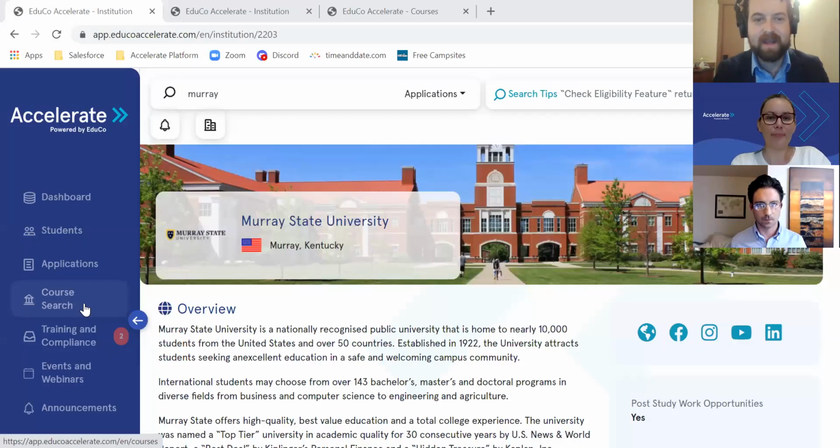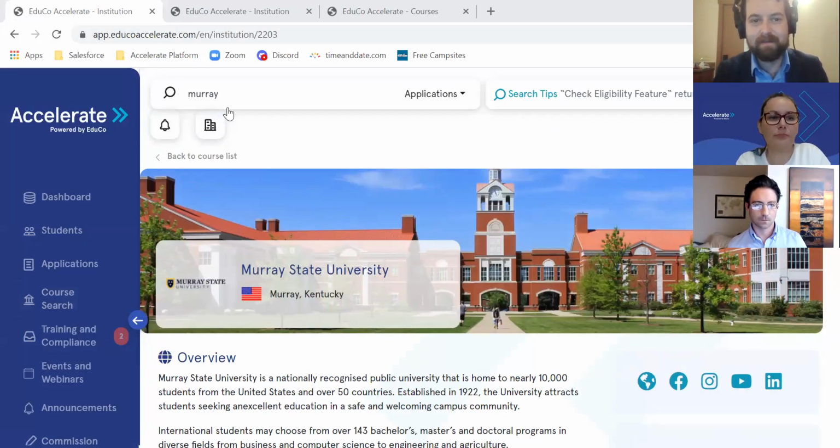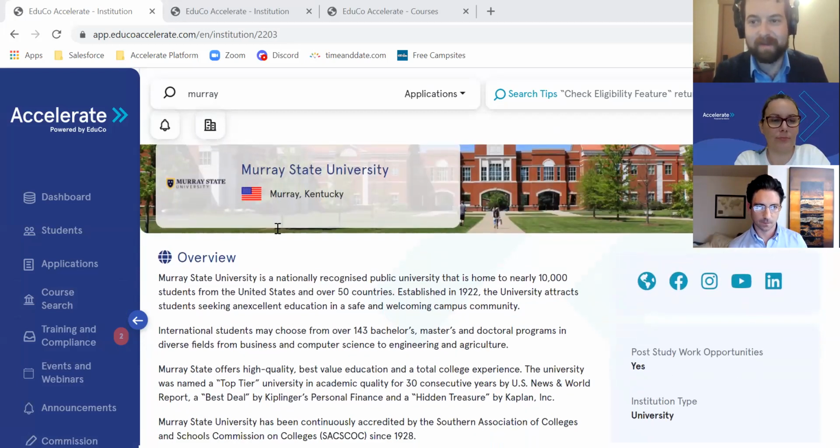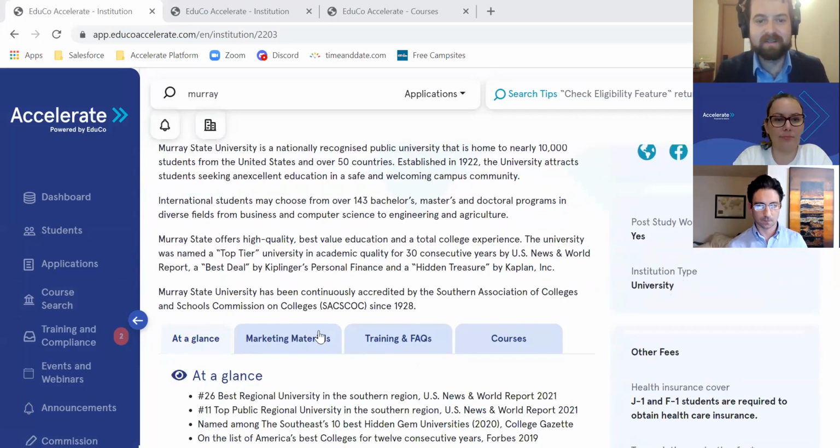As all of you are Accelerate agents, you all have access to the Accelerate platform and you can log in and view this. When you log into the Accelerate platform and you want to find them, you can go into the course search area. As you can see, I searched for Murray, and we found Murray State University here. This is where you can find more information about their institution.